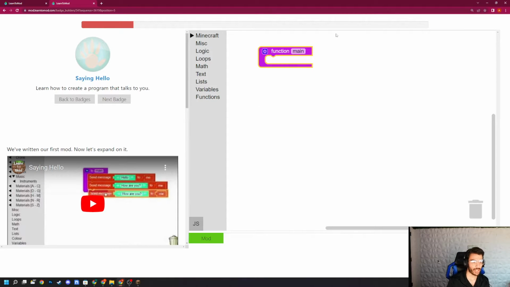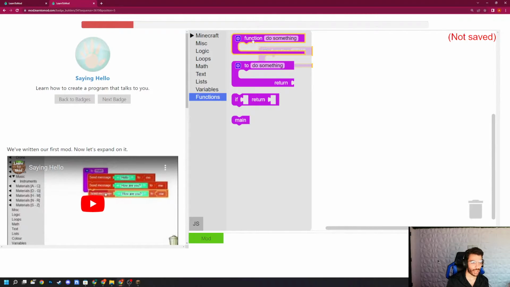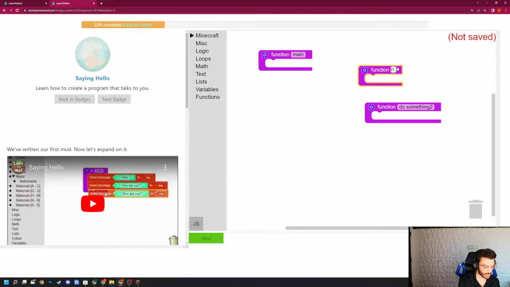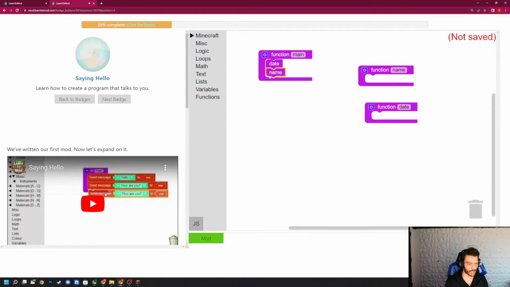Now, here is our main function. I can also have multiple other functions, and I can name these different things like name, date, and I can call these functions to run in my main function like so. This is an example of a function call. I would do a whole video on this, but I just wanted to show you that basic concept now. It's the whole idea that you have a main program or a main function, and you can have other smaller functions or smaller programs integrate into that main program.